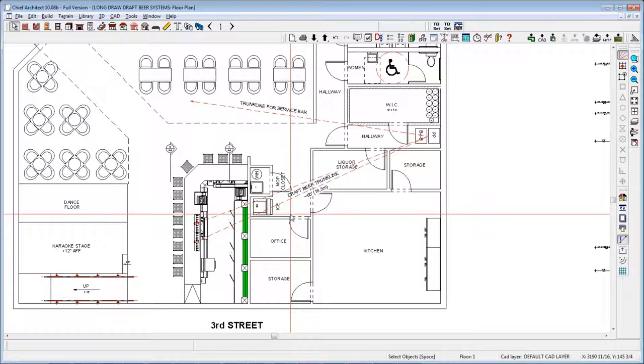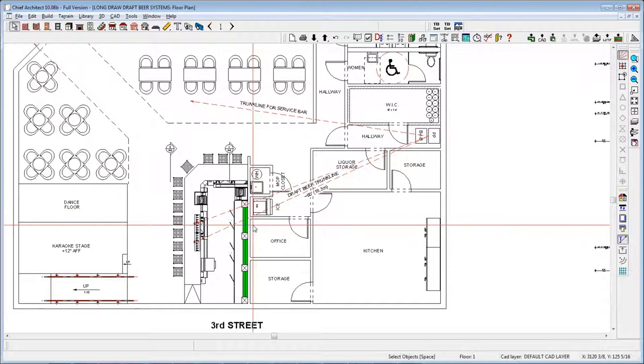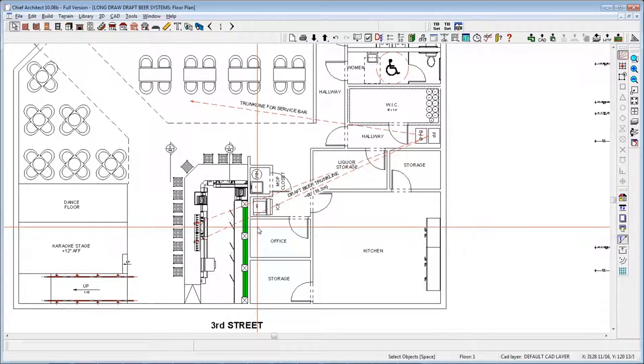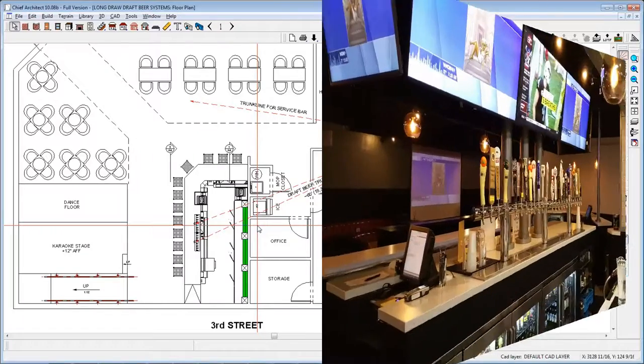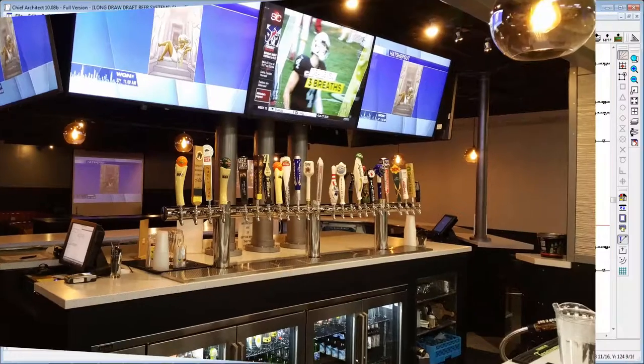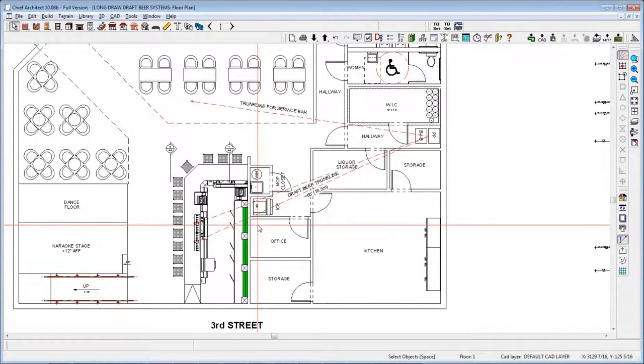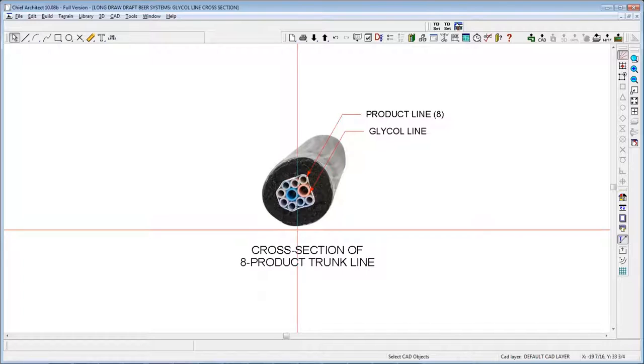How are glycol draft beer lines installed? Trunk lines are typically installed overhead or under floor. If installed overhead, the exposed downward trunk lines would generally be housed in a combination of PVC tubing and a decorative finish. Heavy pipe is another popular approach, as shown in this photo. When installing under concrete, you would run these product lines through a section of PVC tubing. This particular line that we're showing here, which is 8 products, is 2¾ inches in diameter and would typically be installed inside a 6-inch Schedule 40 PVC conduit.